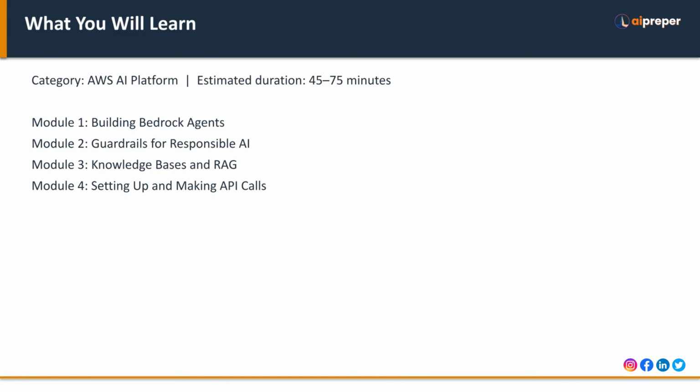We will cover 4 modules: building Bedrock Agents, implementing Guardrails for responsible AI, utilizing knowledge bases and RAG, and finally, setting up and making API calls.